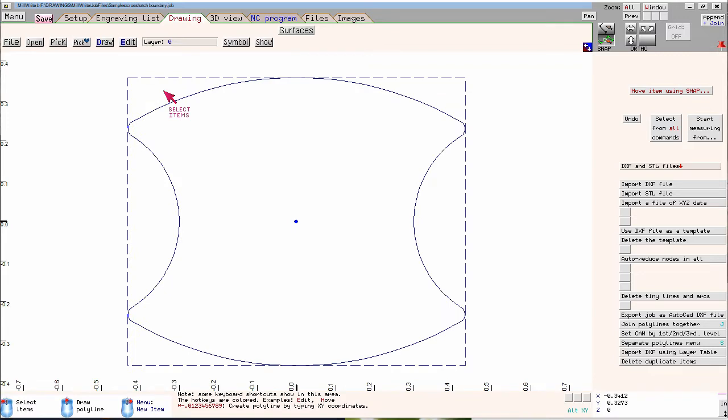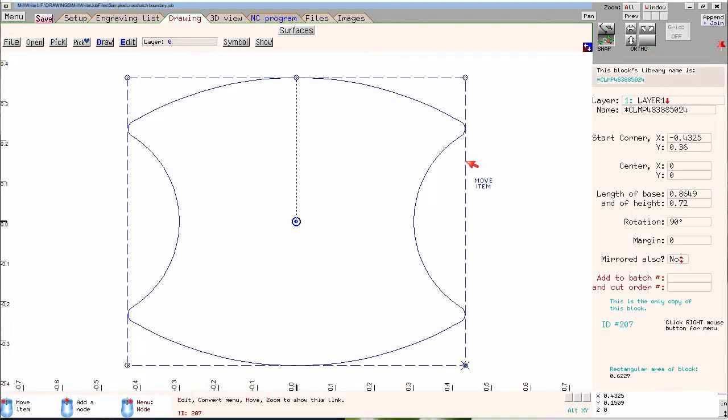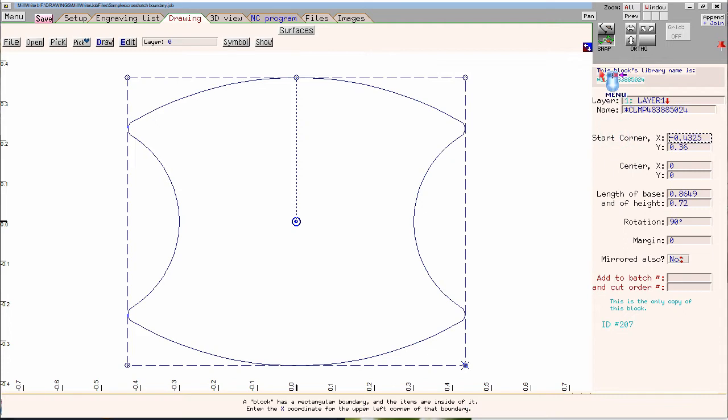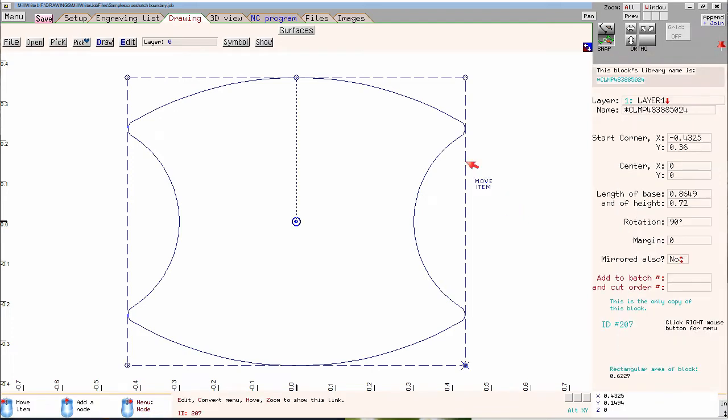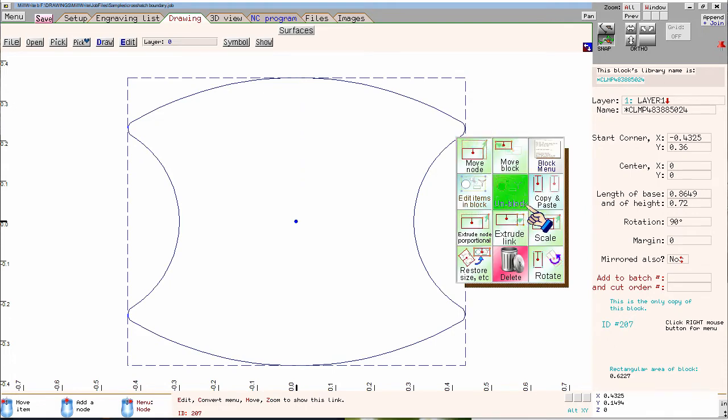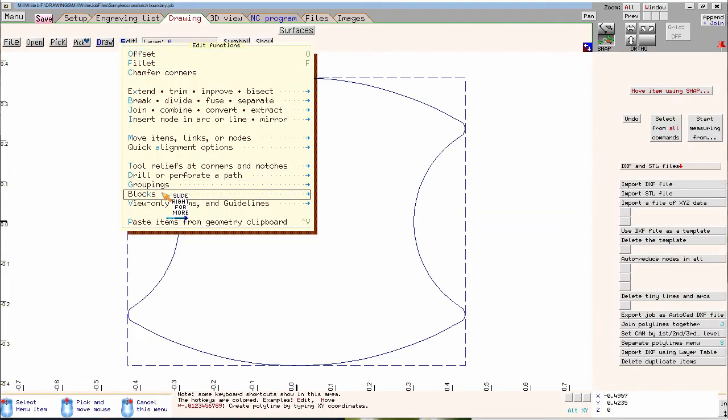As you can see, there is a dashed box around the polyline, and when you let the mouse hover over that box, the information about it appears on the right side of the screen and shows that it is a block. Blocks and groupings are a nuisance because they require you to unblock and ungroup them in order to alter the tool parameters or to edit the geometry. You can unblock it by clicking the right mouse button over the block and then picking the option to unblock it, or you can click the Edit button, select the Blocks option, and then unblock every block.